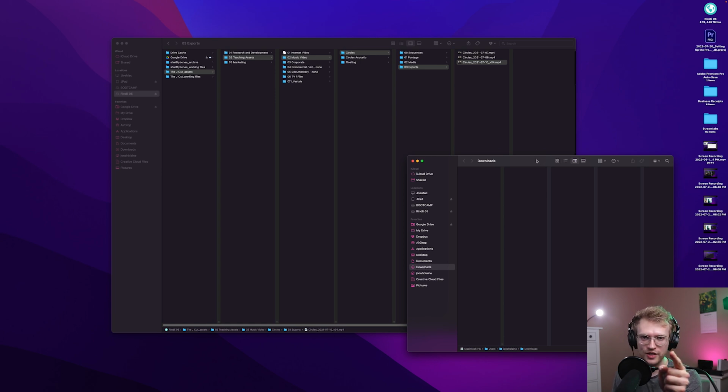Do not import from the downloads folder. Ever! Please! I'm begging you. Honestly, it is so frustrating working with people who download stuff to their downloads folder and then immediately import from the downloads folder into their software.